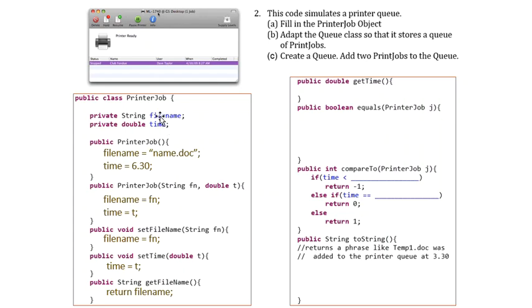Equals, we're going to check and see if the file name equals j's get file name, and time equals j's get time. All right, so time equals time. And I actually did something cool here. That is a Boolean expression, so it will evaluate to either true or to false. So you can be a little sneaky and just put return, and if it's true, it will return true, and if it's false, it will return false. So it's a way of being a little more efficient and avoiding an if.